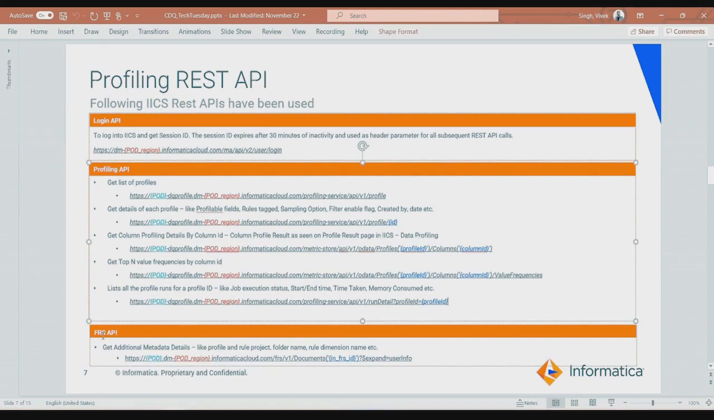We also have an API called the FRS API. Basically, this is the API to query the federated repository service to get some additional metadata information for the profile and for the rules, like who created the profile, in which folder and which project a particular profile or a particular rule is created, and to which dimension a rule belongs. So that information we'll be getting from the FRS API.